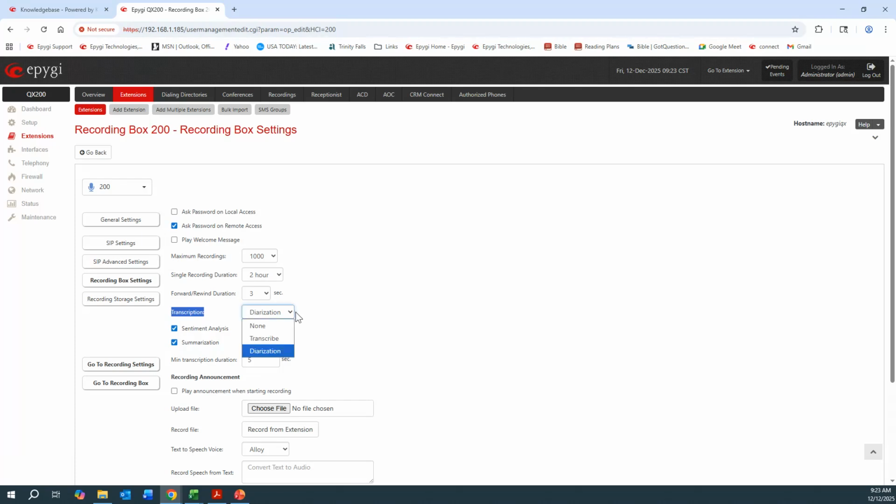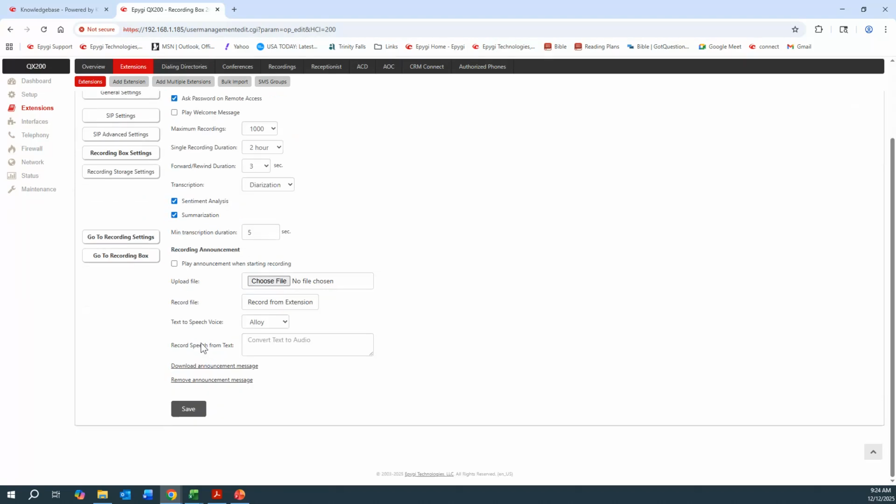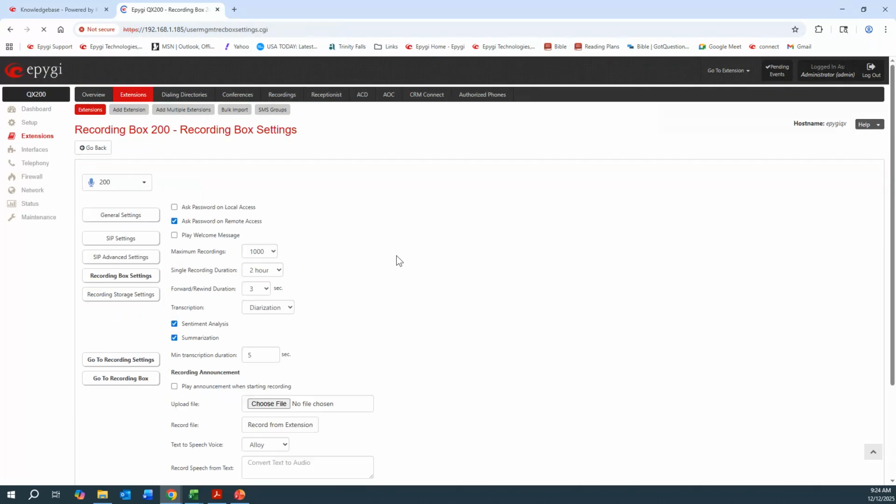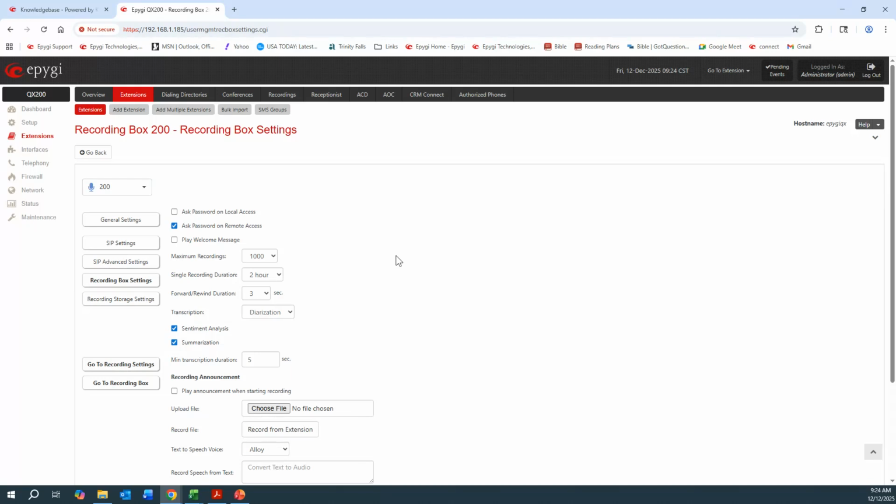You have the option of doing the transcription, enabling it. You can just have the transcription, or you could do the diarization, which adds the labels. You can add the sentiment analysis and the summarization, and you save those settings. All right, so now let's see if we could do a test call with that and see what that might sound like or look like.